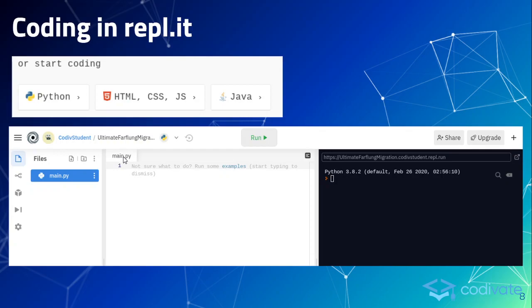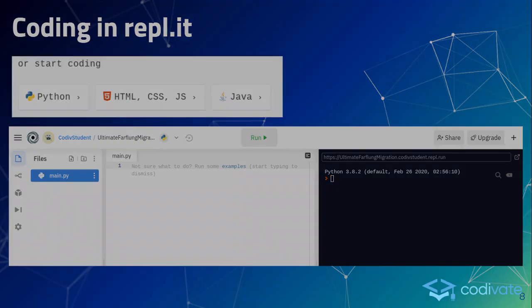We are writing our code in main.py, which is over here, and when we press the run button, our output will appear onto the right. You can see this black console here. We call it the console in Python. All right, let's move on.